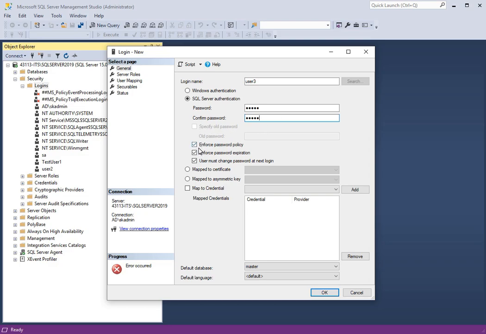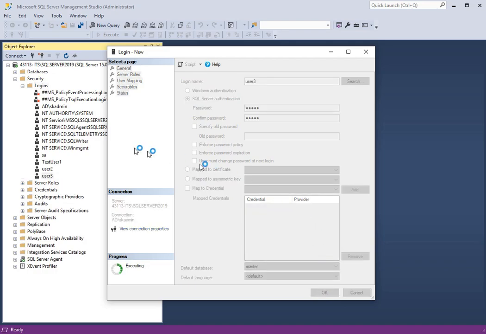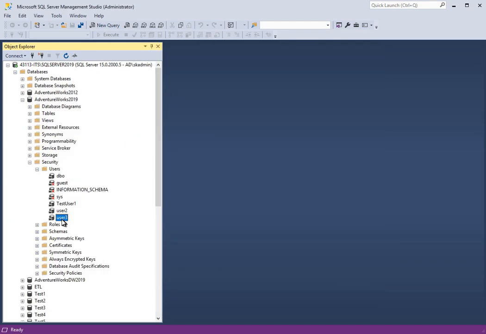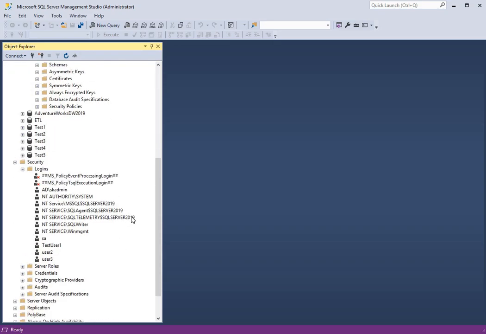But here, for the sake of this demonstration, I don't want to enforce the password policy, because you may want to do that in a real-life example. But that's basically what I want to do. So I want to just use user3, and then the same thing for the password, which is not a good practice, but it'll do for this demonstration. So click OK, and everything should be okay. So here we have a user or login for user3.